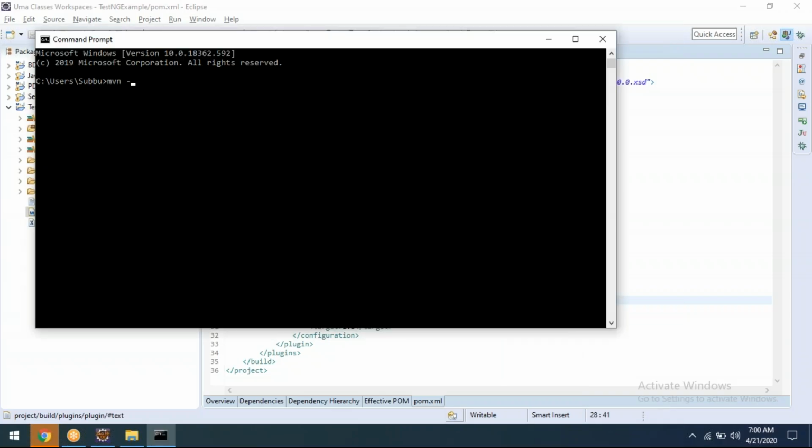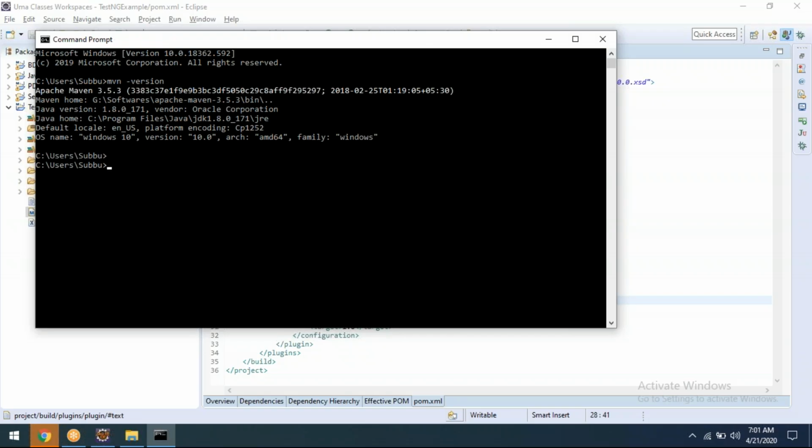Just type mvn -version. If you installed or configured Maven on your machine, it will give the version details. If something is not there, it will say the command is not recognized. Let it load. Now, you are able to see Apache Maven, for me 3.5 something.